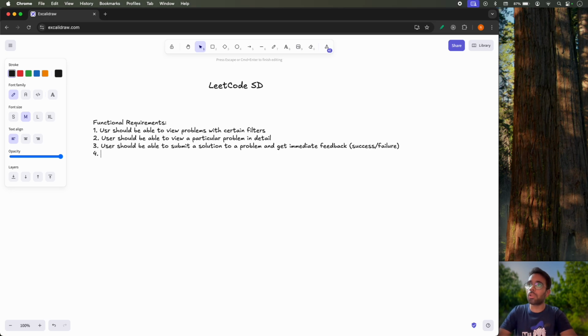And the fourth would be, in the case of a competition, the user should be able to look at the leaderboard and figure out who is at what position. So in a competition, the user should be able to check the leaderboard. Okay, so these are our functional requirements.